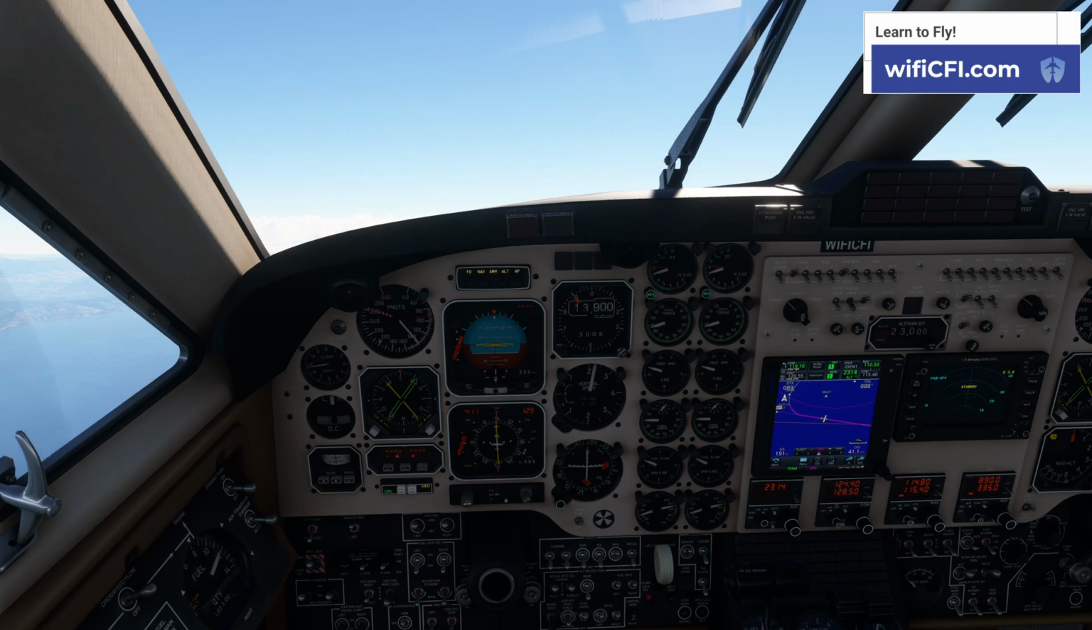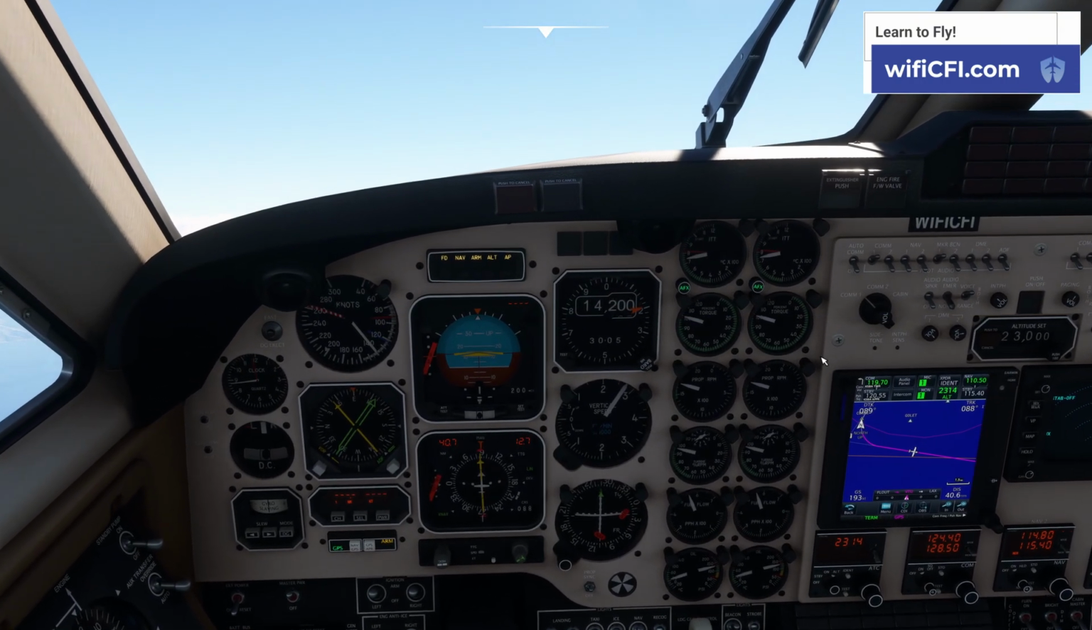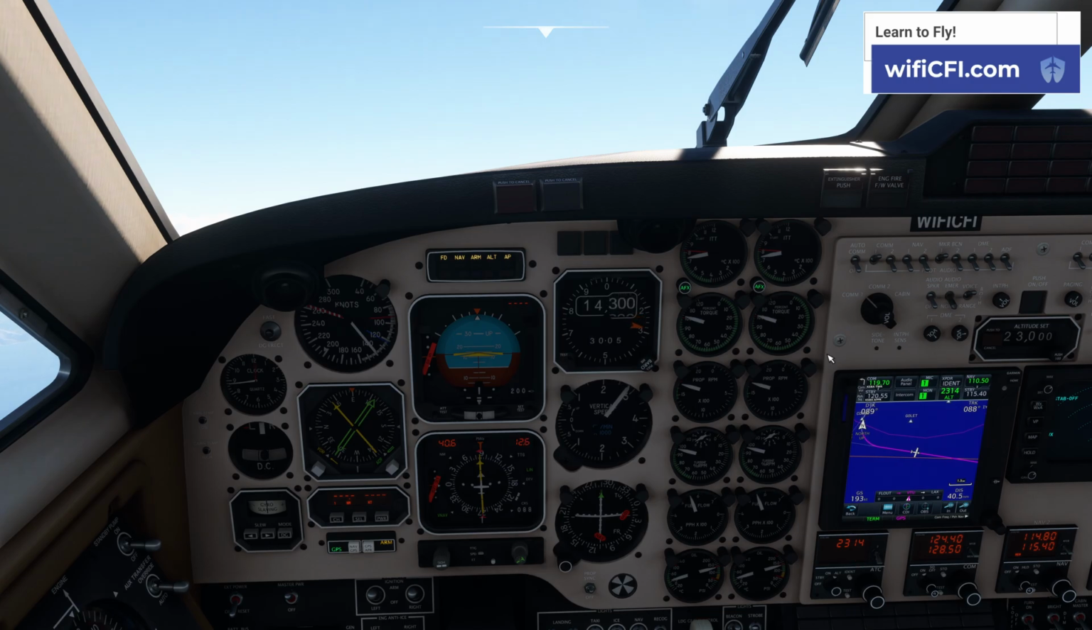Torques and temps look good. We're probably going to go ahead and increase some power here. Props look good. About 1900. Oh, a little bit too much torque, so let's bring those back. They're very touchy out here.